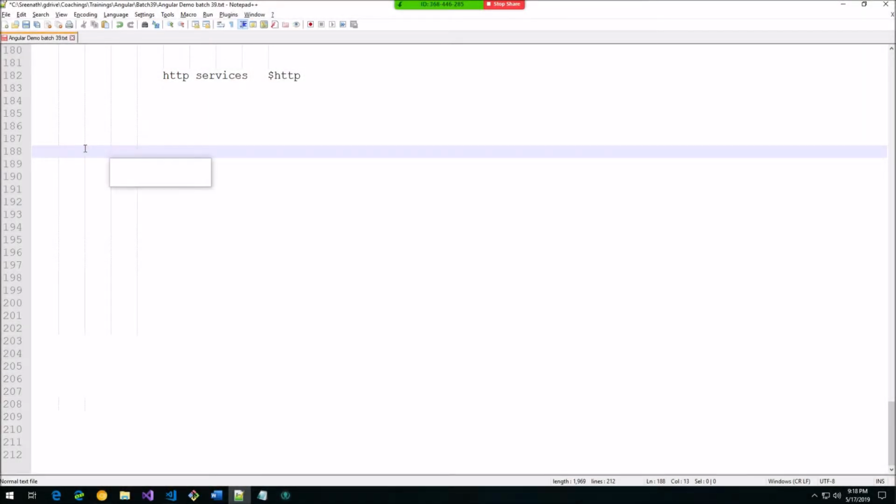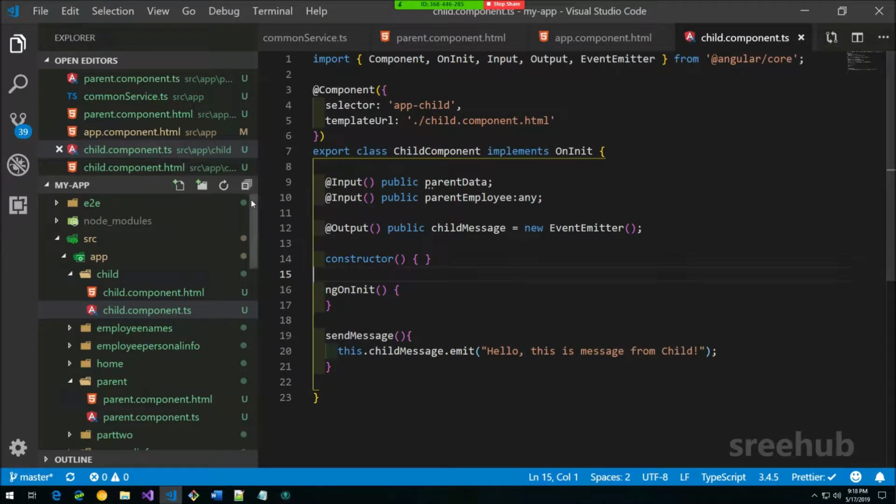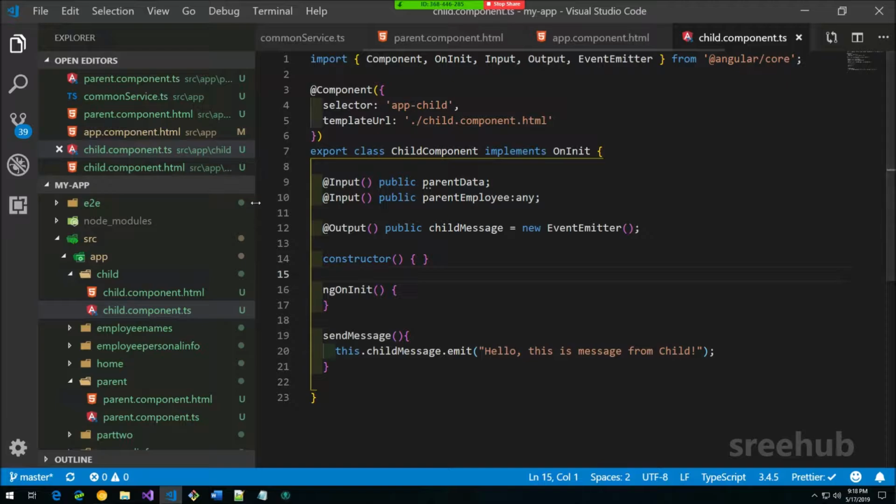Let's talk about HTTP and mainly the observables. This is mainly the part which we have seen in the previous class regarding the services. We used multiple components talking to a single service, and the single service is providing the data, sharing data across different components. That's what we have seen.